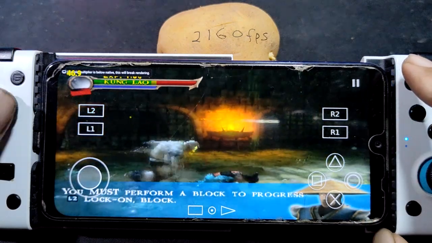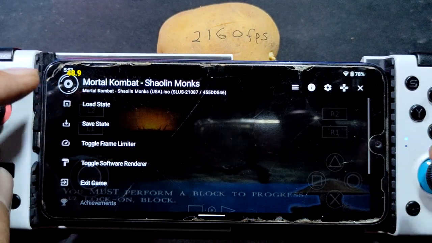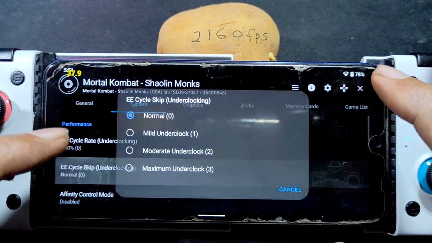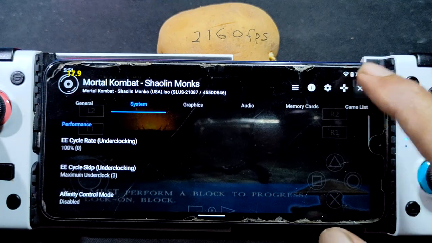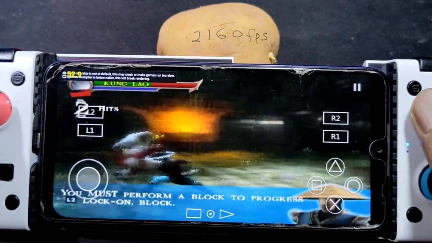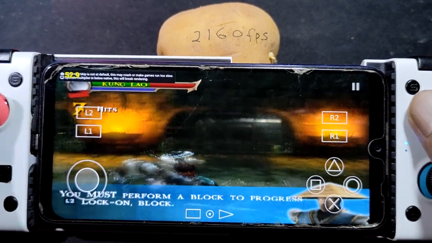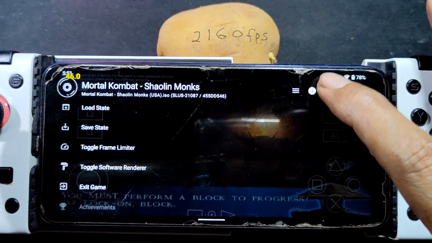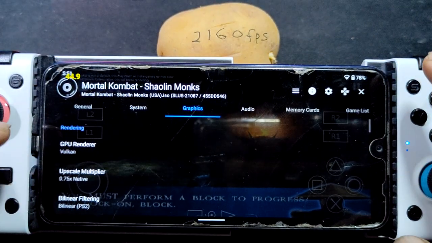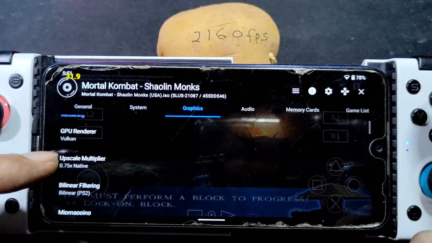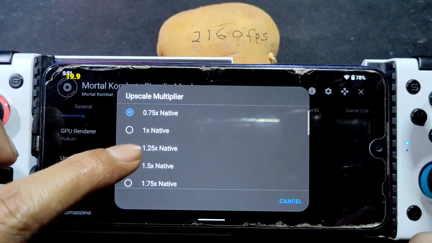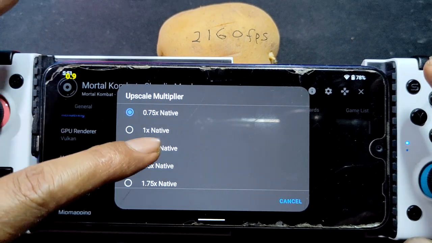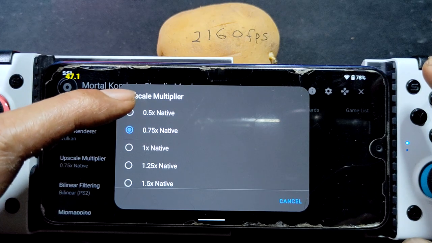380. It's a bit slow, but the audio got the echo, reverb effect. Over here the audio is a bit more stable. Okay, rest of the setting, nothing. The graphic, your upscale, reduce it a bit, not too much. If you reduce to the lowest, it's faster, but the graphic not so nice, very blurry.